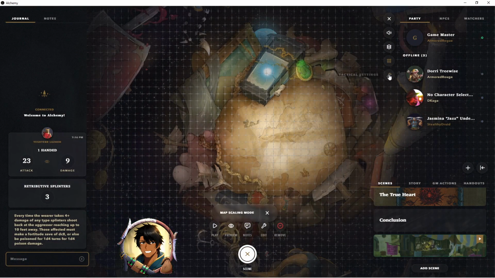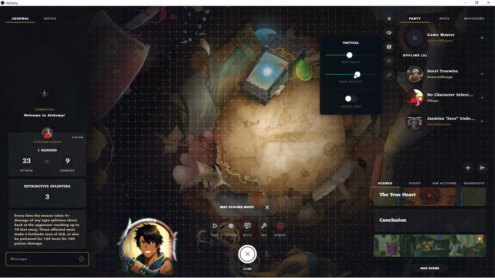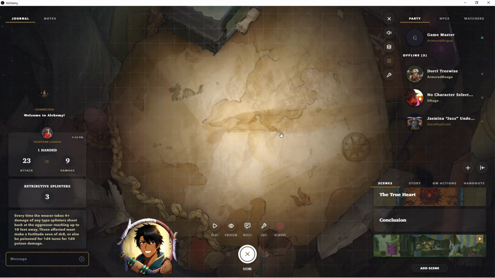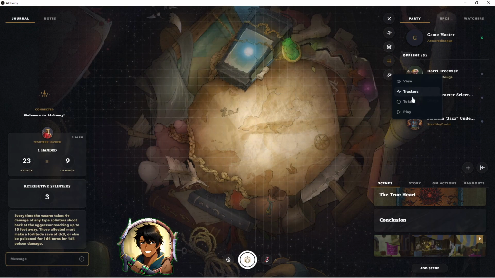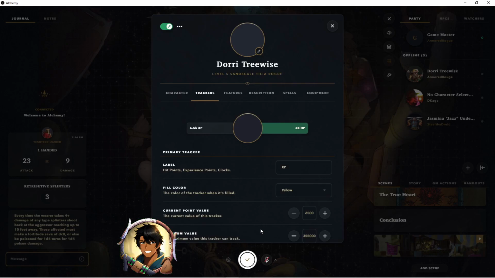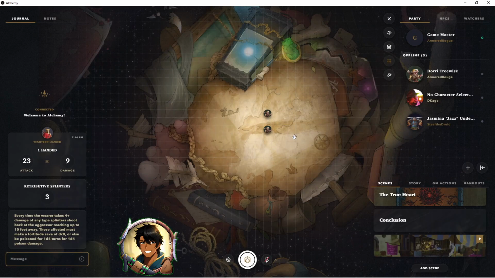Yeah, it's still fine. But bring the opacity way down. There you go. Alright. So we'll add a token. Now when you add tokens, they attach to your cursor right away. There we go. You can add multiple tokens for one character if you want to, but they would share the same stats. So like the trackers wouldn't be different for each token.